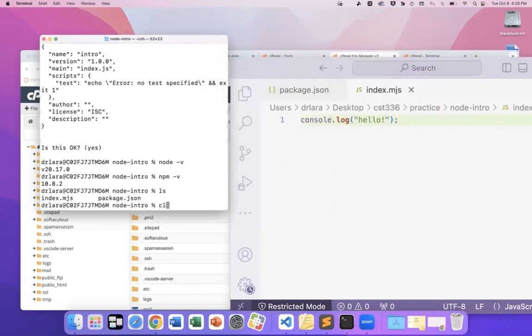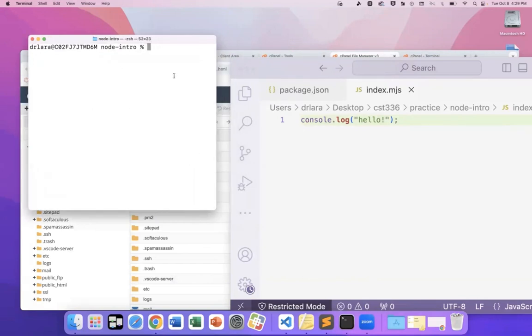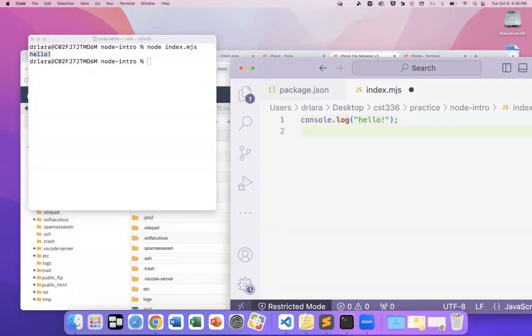Now go to the terminal and then type node and then index.mjs. And you should be able to see the output on the console. All right. Did it work for all of you? Awesome. Okay. Very good.